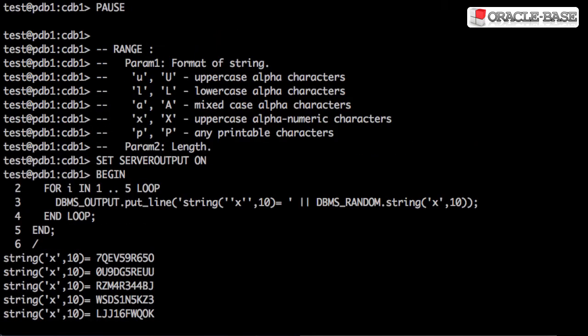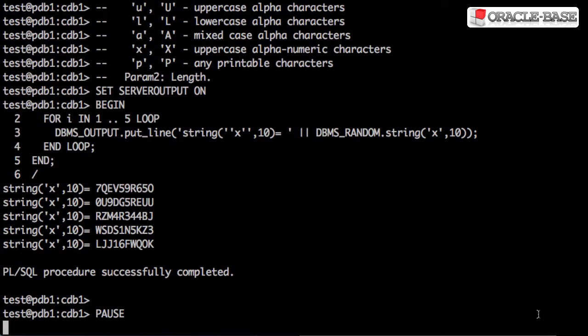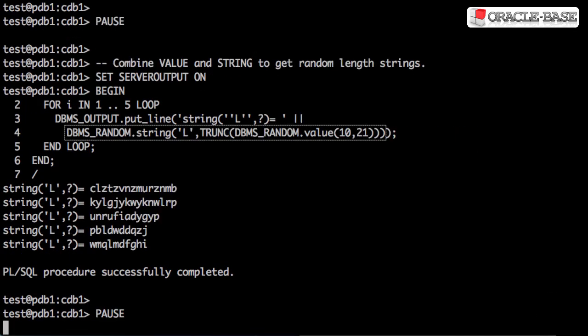The string function returns a random string of the specified length. The first parameter indicates the format of the string. U means uppercase, L means lowercase, A means mixed alpha, X means alphanumeric in uppercase, and P means any printable character. Combining the string and value functions allows us to produce random length strings.